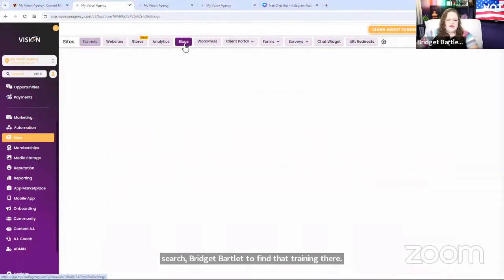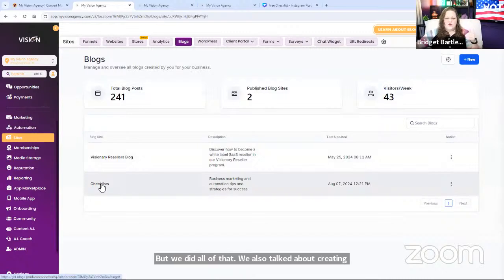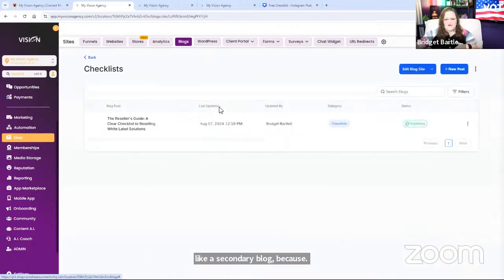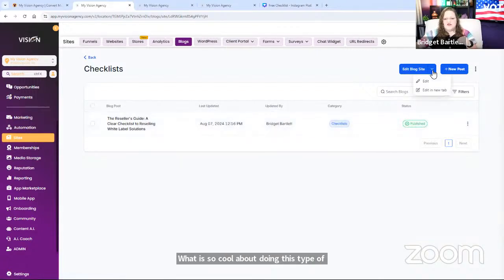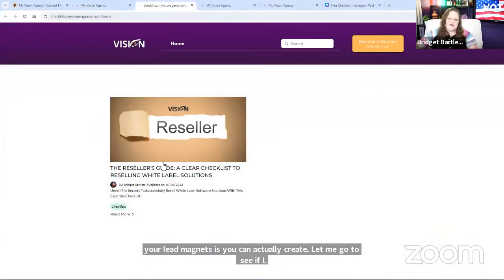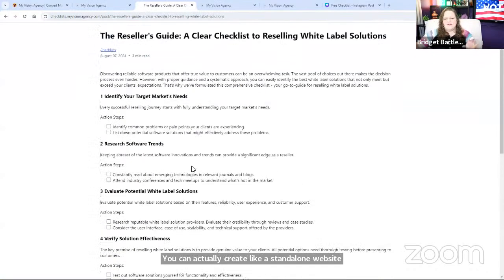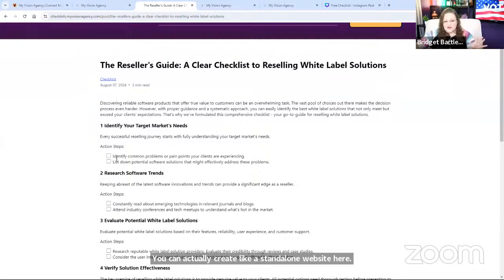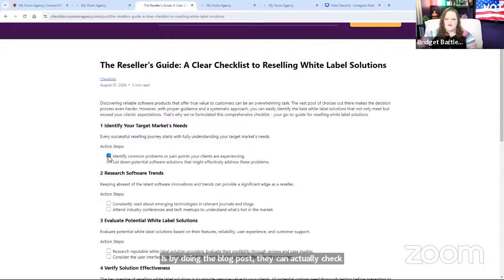We also talked about creating a secondary blog, because what is so cool about doing this type of structure for your lead magnets is you can actually create, let me see, a standalone website here, and then you would just share this link to this specific checklist. And what I love about this over a PDF, especially for a checklist, is by doing the blog post, they can actually check these boxes here, which is really what you want for a checklist, right?